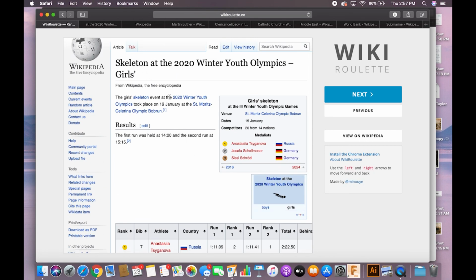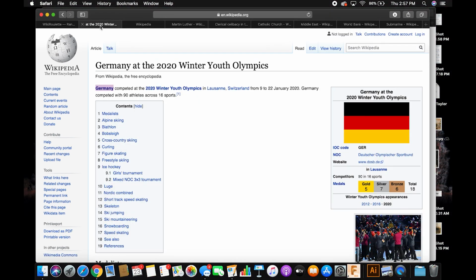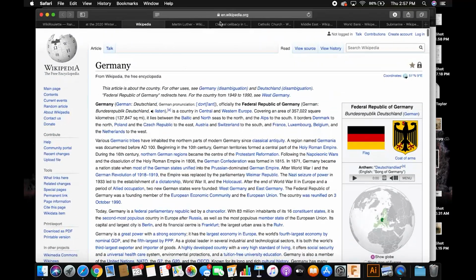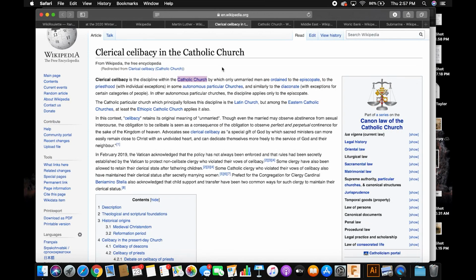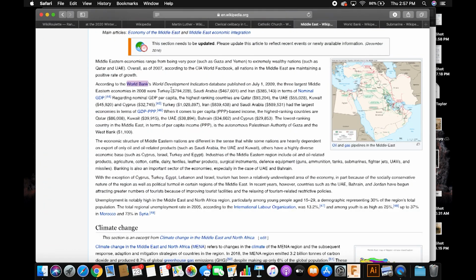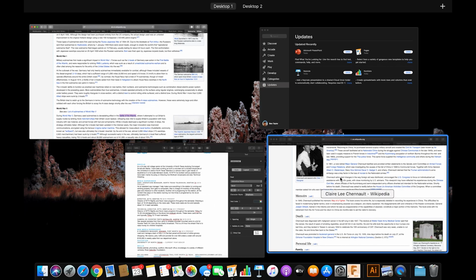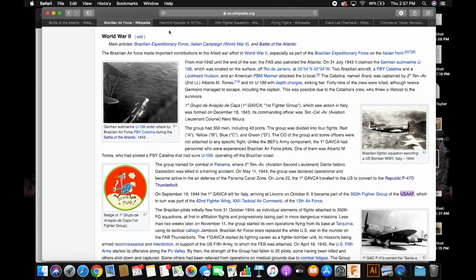So we went from 2020 skeleton Youth Winter Olympics, the girls specifically, through Germany, to Germany Youth Winter Olympics, to actual Germany, to Martin Luther, and I'm sorry, to clerical celibacy at the Catholic Church, to Catholic Church, to the Middle East, to the World Bank, to submarines, just submarines. Let's see. Then we went to Battle of the Atlantic, Brazilian Air Force, Fairchild.